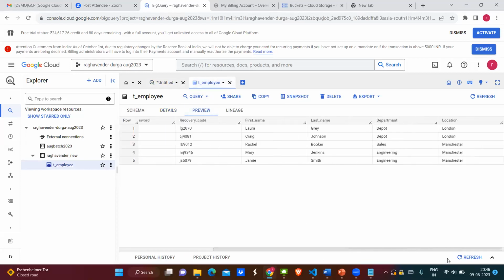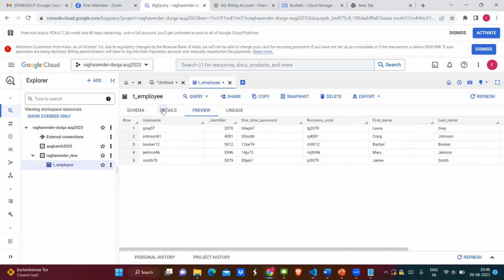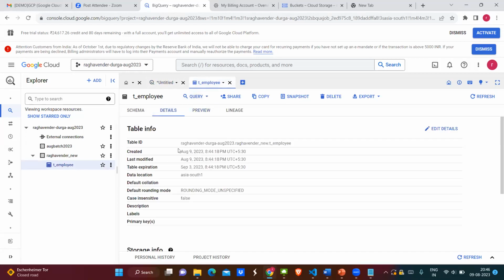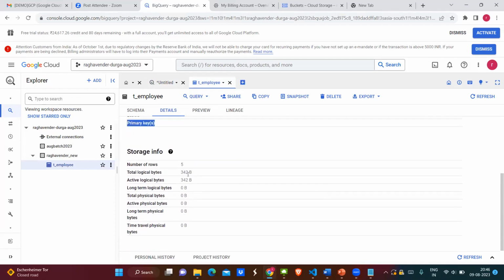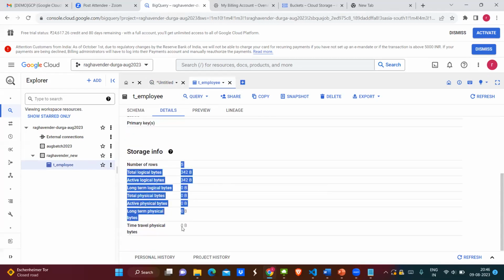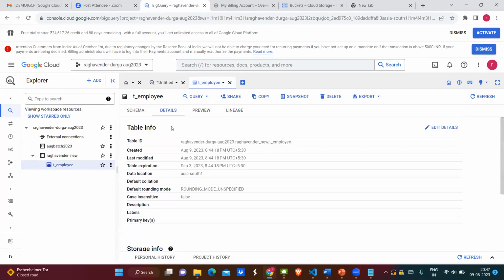Preview the data is not costing you anything. You can see the details of the table when it is created, what's the data location of it. And these features are very important. This feature is very recent, where you might have seen this primary key addition, and how many bytes, how many number of rows, this kind of information is there.